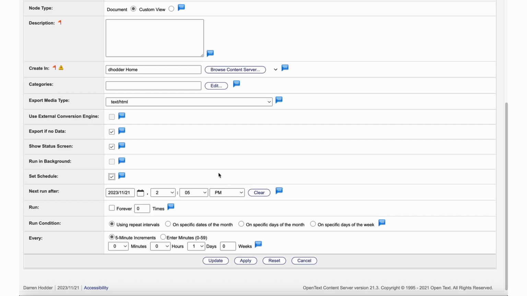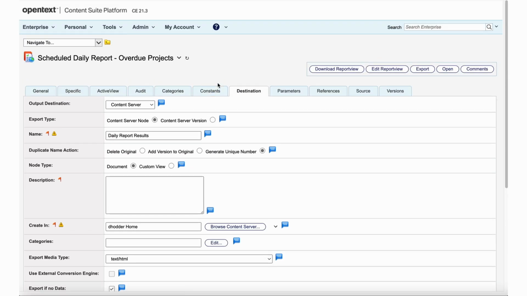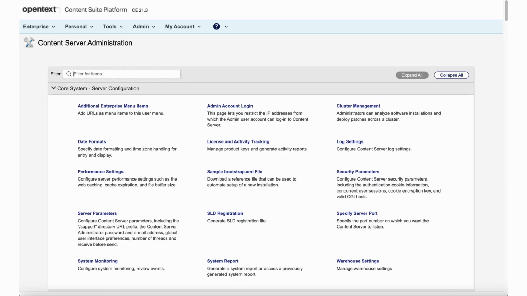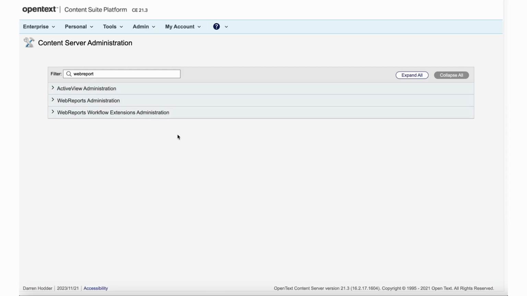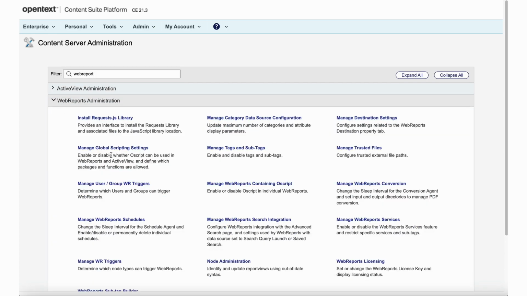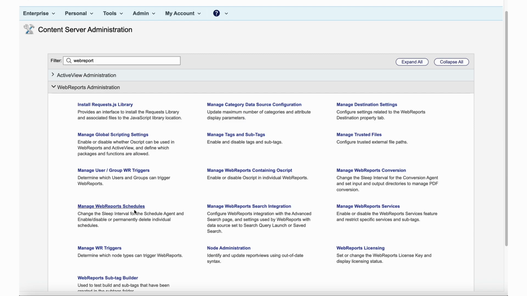Now, once we have a schedule set up, the way we would typically manage these afterwards is by coming back to this page and changing that schedule. Or another way in classic Content Server is to manage this through the Content Server administration pages. If we go to the Content Server administration pages, under the Web Reports administration section, there's a specific page for managing web report schedules.